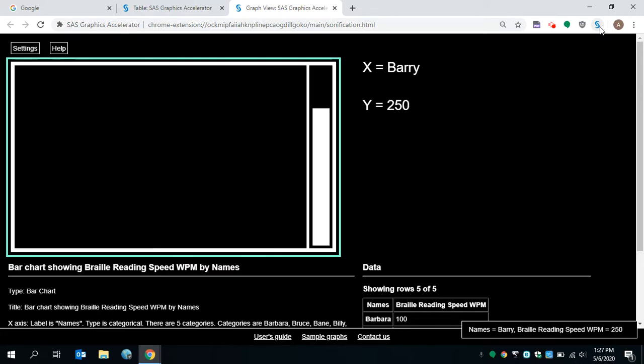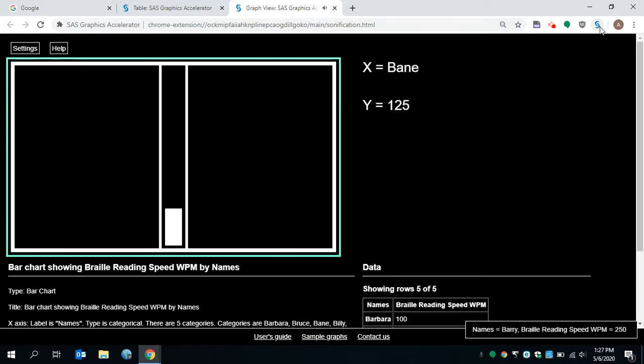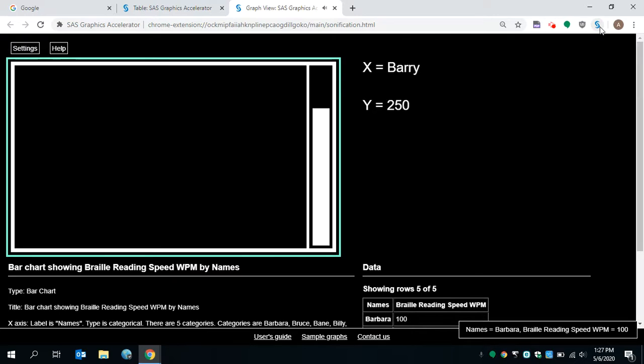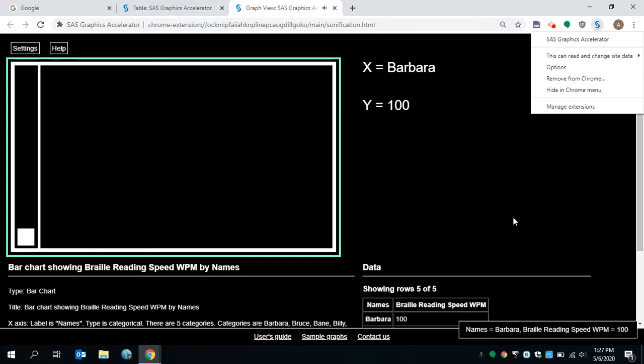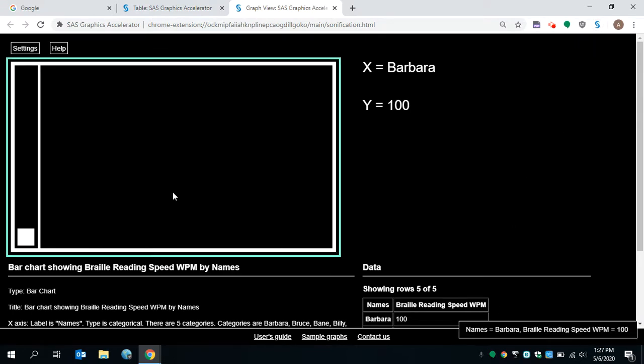I was using the right arrow key to navigate there. I'm going to use the left arrow key. So as I use the right and left arrow keys, you can hear it change. I'm going to hold Shift right arrow. Shift left arrow.